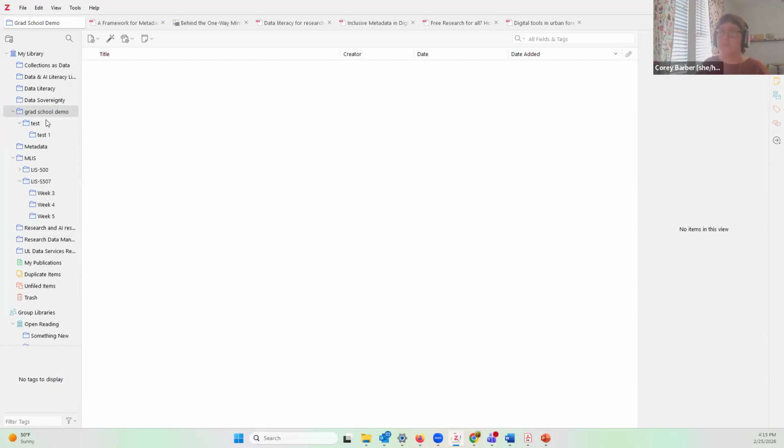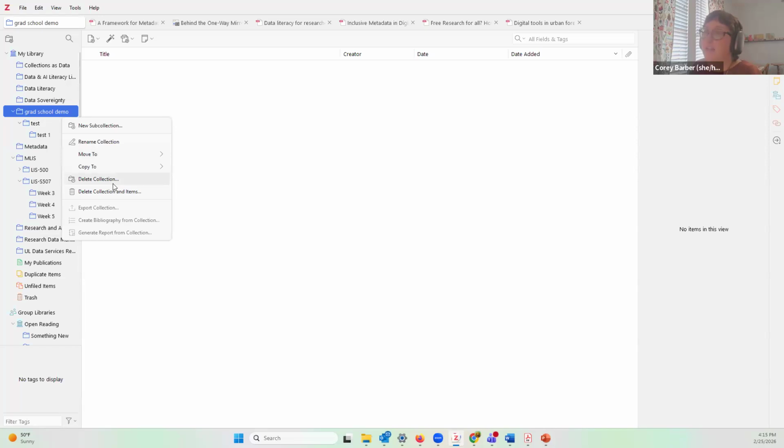Maybe I want it not to be capitalized. I don't know. You can delete the collection if you no longer want it. There's two of these delete options, delete collection and delete collection and the items. So if you just choose delete collection, it's just going to delete the folder, but all of the items that you have added into that folder will remain in your library. But if you choose delete collection and items, it will delete all of the references you added into that collection from your library as well.